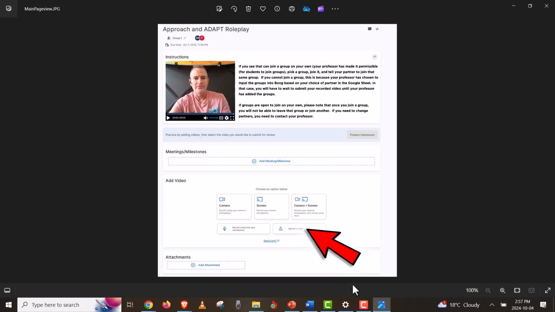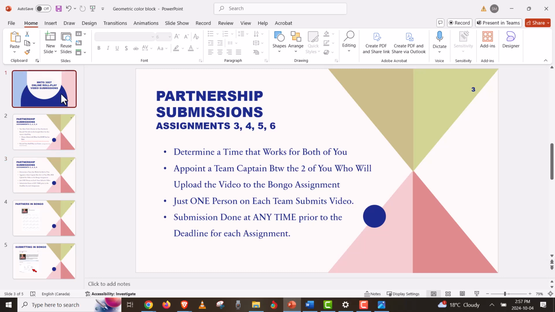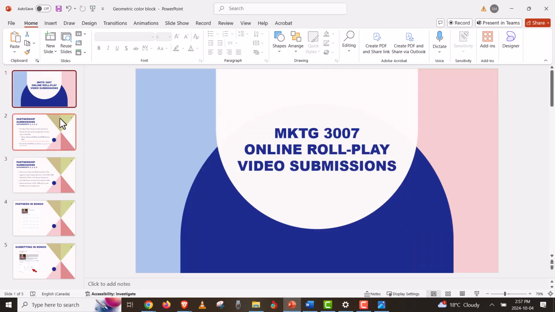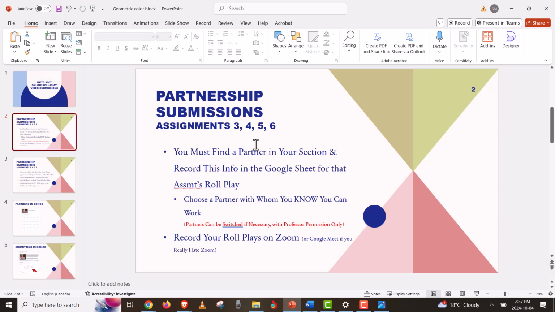Just to review again very briefly, the whole idea here for assignments 3, 4, 5, and 6 is you got to find a partner. The idea is to stick with that partner. Your professor is going to have some sort of method, usually a Google Sheet.